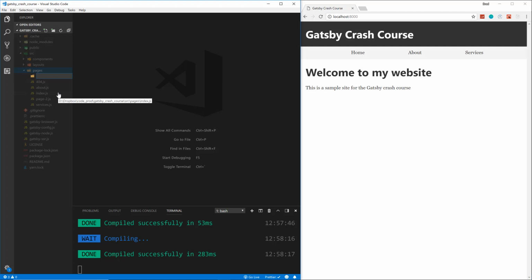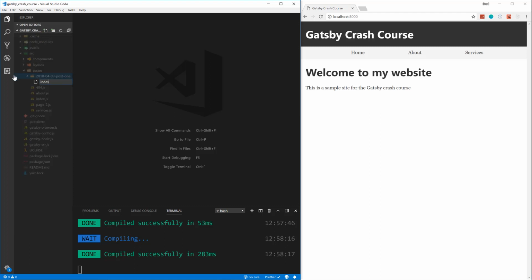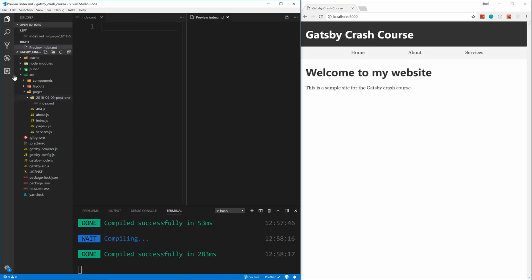You probably want to put the date. That's what I've seen as a convention. So we'll put like 2018, and we'll say 04-09, and we'll call it post-1. All right, and then inside here we're going to create a file called index.md. Okay, it's going to be a markdown file, and with VS Code I have an extension installed that will give us a preview of any markdown file we open.